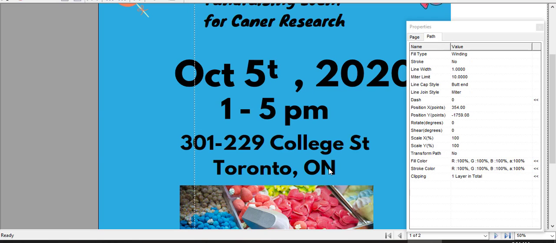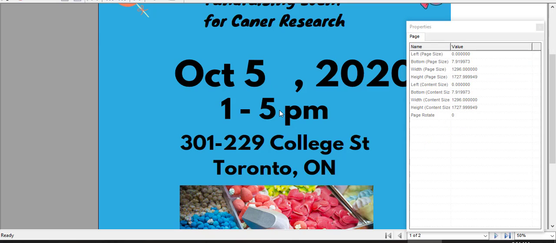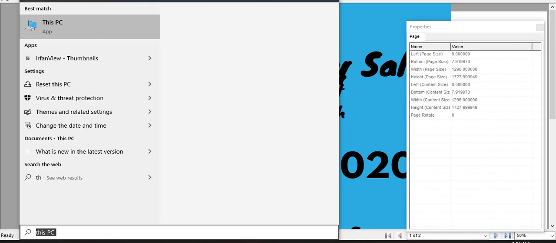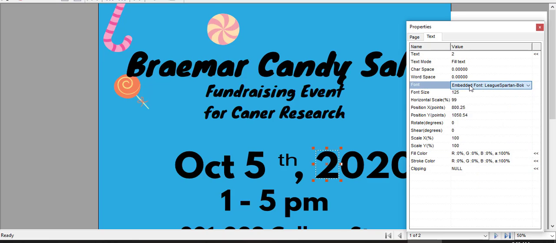Let me see here. Trying to use the letter H, but it's not showing. So let me do it another way. I copy TH and paste it in this file, TH, like that, and I can make it bigger if I wanted to. Okay, trying to change the font to Leck Spartan Bold.